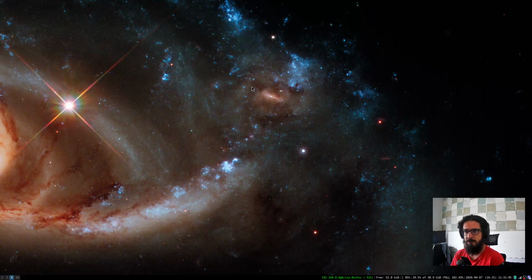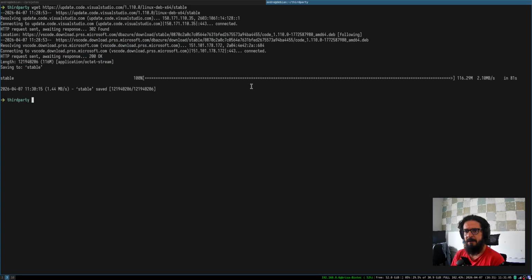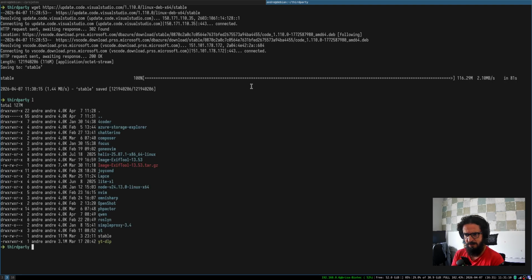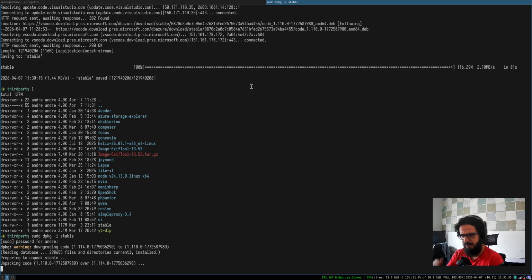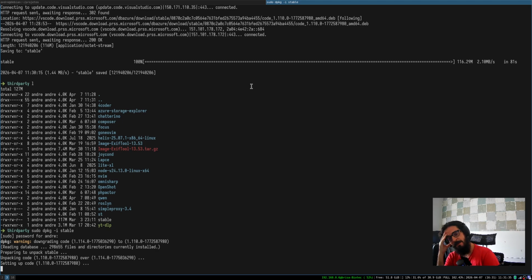But yeah, let's try to do that. I have to close this. Okay, it's in here. It's stable. It's called stable. I can do the same: sudo dpkg -i stable. It's a deb file, but it doesn't have the extension.